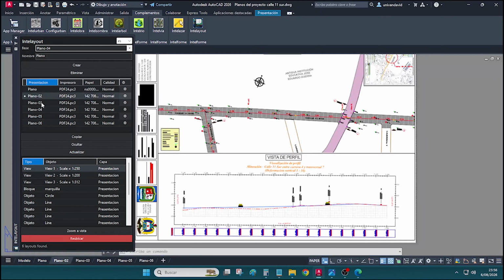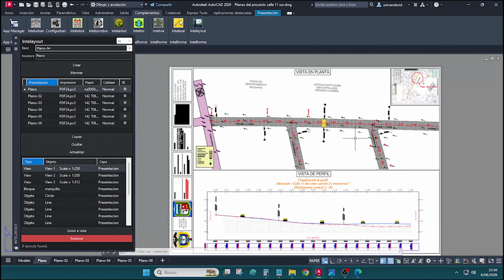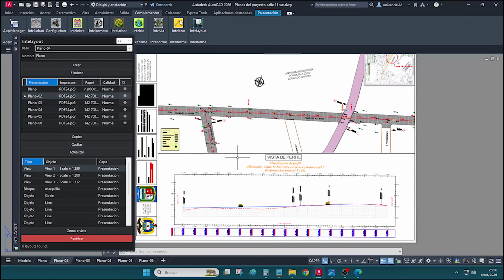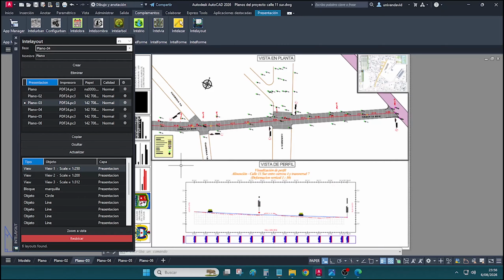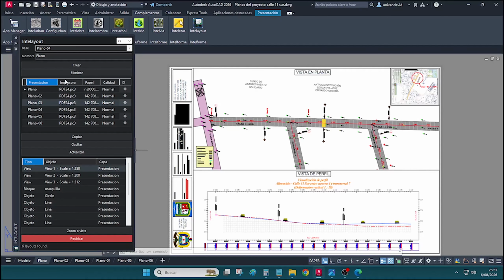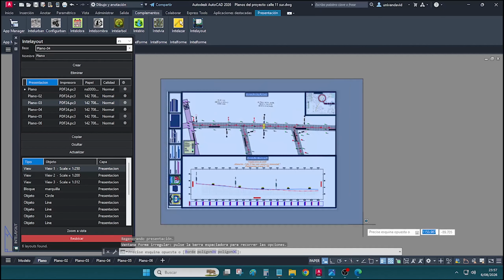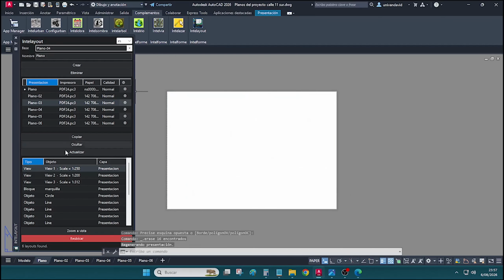We can also go straight to any layout by double-clicking on the layout we want inside the Layouts table. Intelayout will automatically take us to that layout. Plus, we can drag objects from one layout to another really easily.